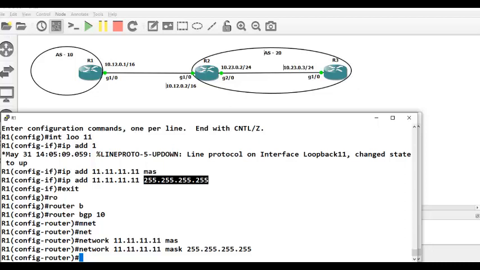Sir, 11 is class A. So for class A it is 255.0.0.0. I'm using /32. It is not classful, it is classless. It is the opposite of classful, no? It is not class A or B or C now, it is classless.